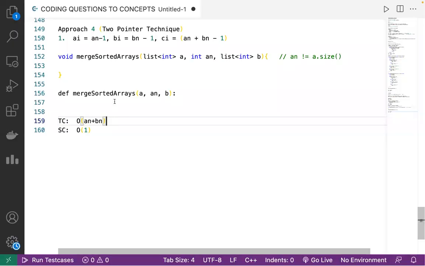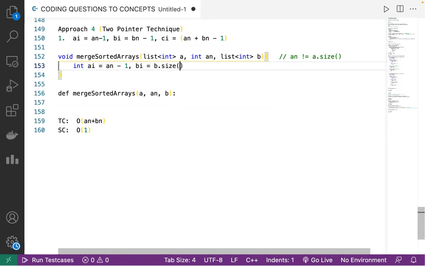Yeah, Lakshmi, go on. Yeah, I have taken AI index at an minus 1 and BI at bn minus 1. And bn equals to b dot size. It is b dot size minus 1, let's say. Okay. And CA index, which is equals to n plus bn minus 1. Or can I say a dot size minus 1? Yeah, yes. Okay.